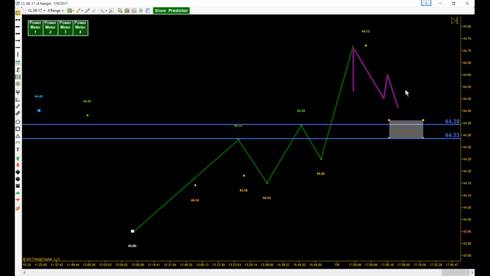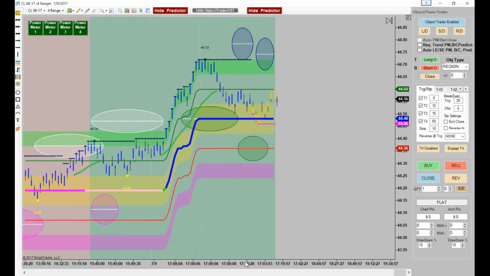Now, the reason we designed the new scripts is that we're going to more than likely get a predictor on this chart, and we're going to be able to take it as a trade. So let's look at the new predictor trader. If you've got the new scripts, bear with me a second. I don't have a chart on there. Just one second. Let me get Object Trader up.